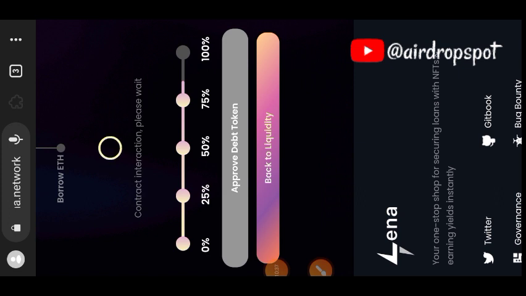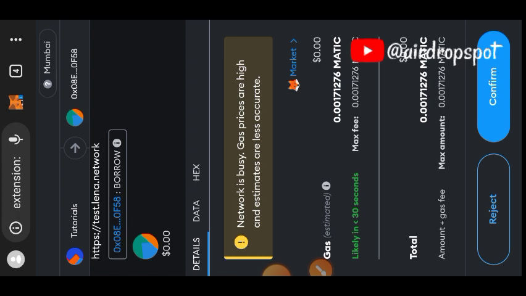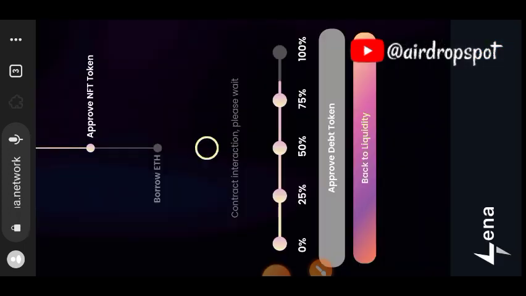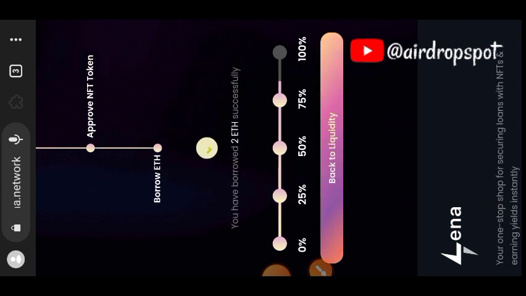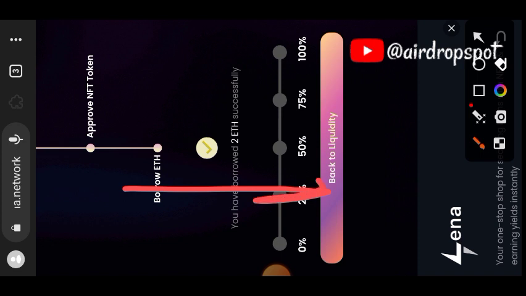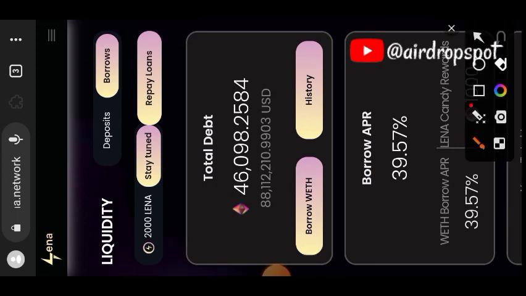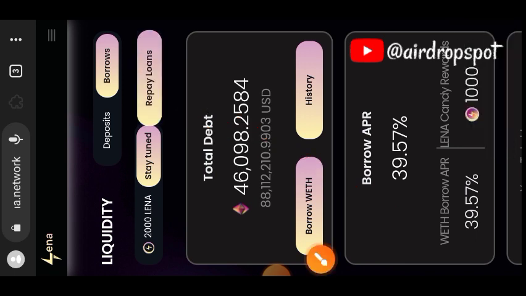Confirm transaction in your MetaMask. Confirm again in your MetaMask. You've successfully taken loan. Go back to liquidity page. So the next item on the list is to repay part of the loans or the entire loan that we just took now.